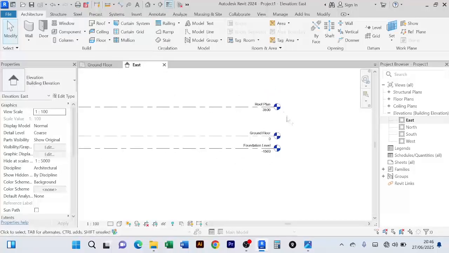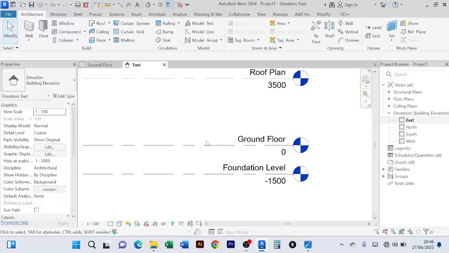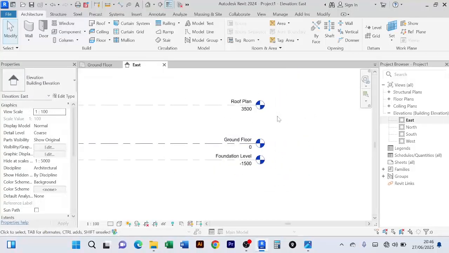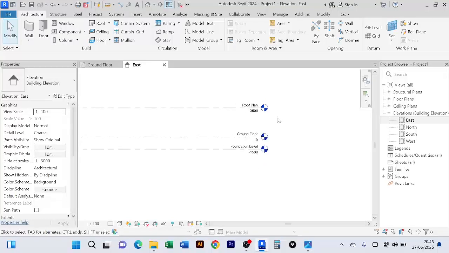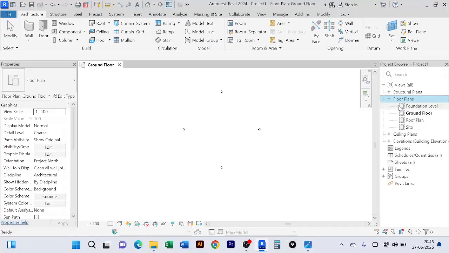So at this point, we are really done setting up our floor-to-floor heights, foundation, ground floor, then the roof level or roof plan. Now, if you are done with this, you can close your elevation. You can even close here. Then you come to your floor plans up here. As you can see, you come to your floor plans in the project browser. When you click on the plus sign, it will show you all the levels that you created. You remember we created foundation level, ground level, roof plan, and also the site.